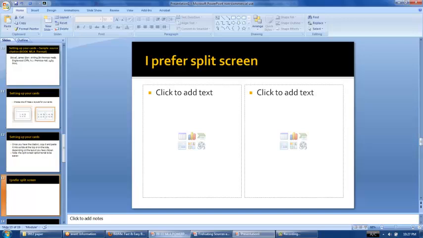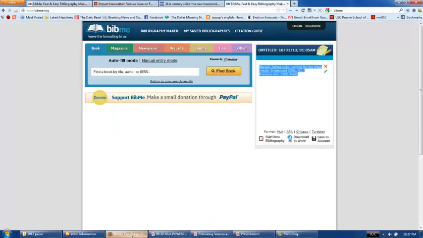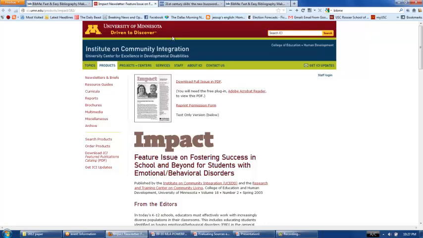So let's suppose I'm actually working on my research paper, and I found an article from the University of Minnesota on fostering success in school, and even beyond, for students with emotional and behavioral disorders, right? This is from Impact. There's a full issue. I just want this one article. I'm going to take my URL. I'm going to click copy.